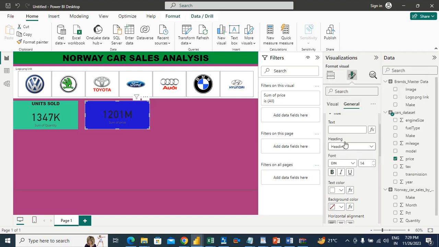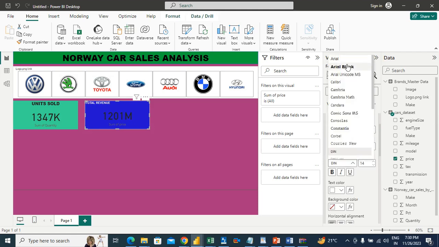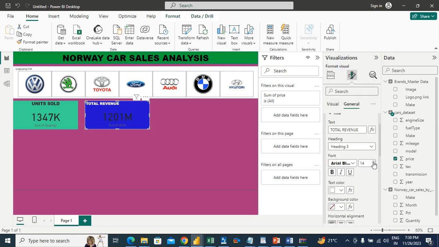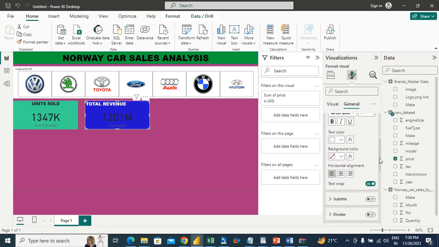Click on that and I'll type the text, which is total revenue. Again, I will go to Arial Black, increase the font size, and I will align it in the center.